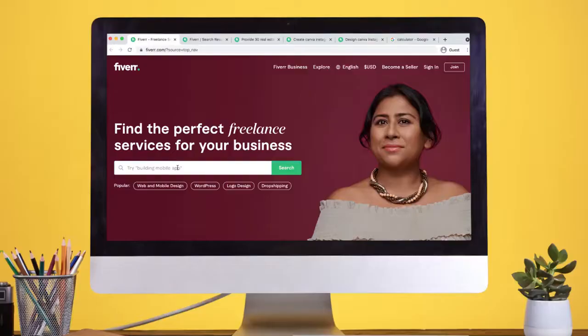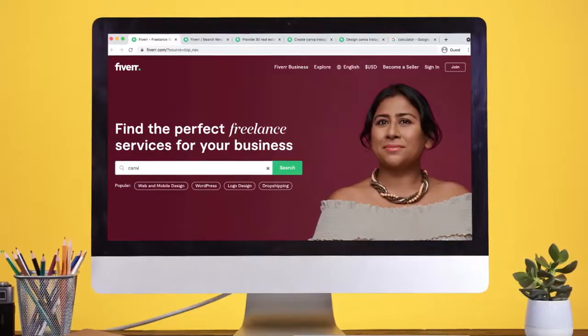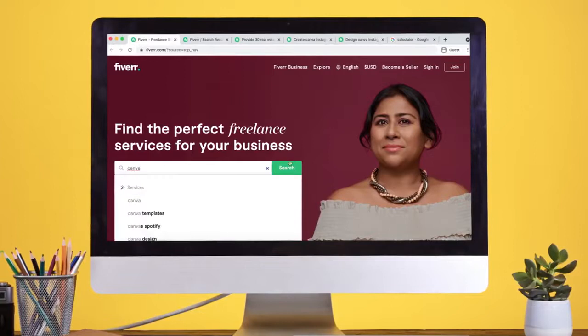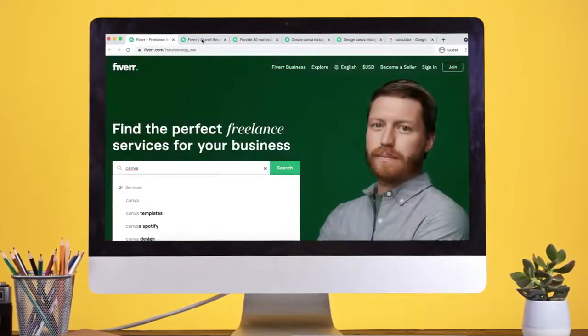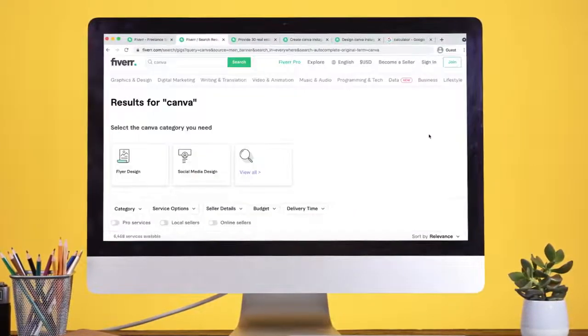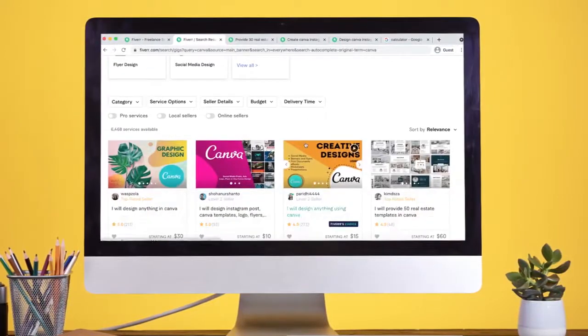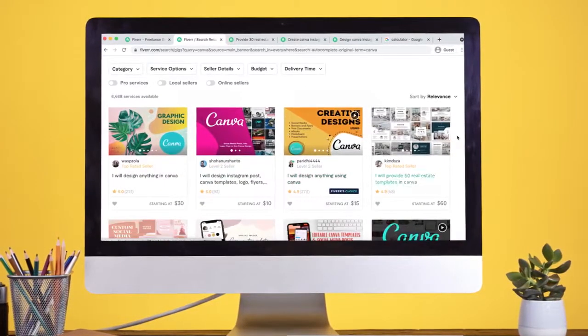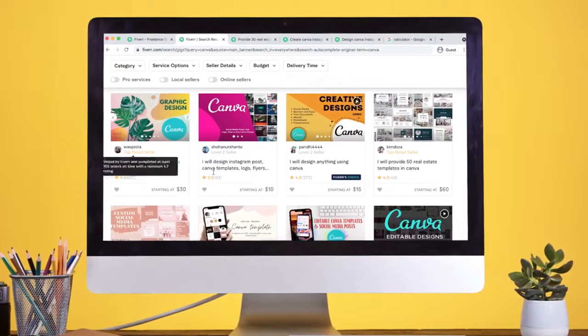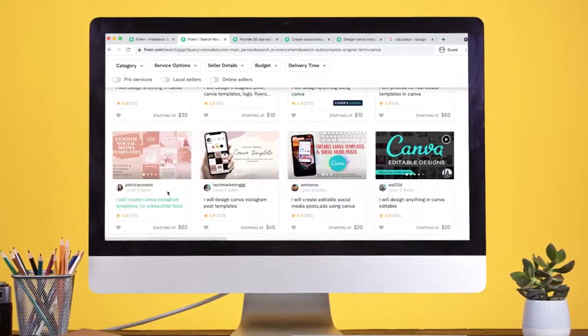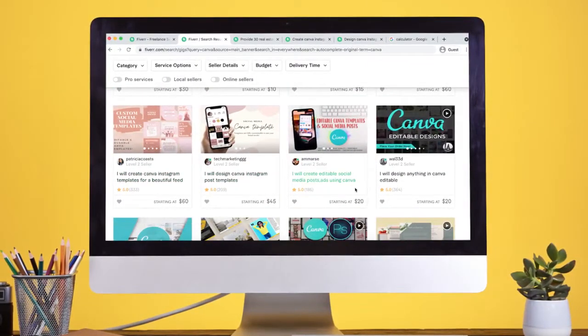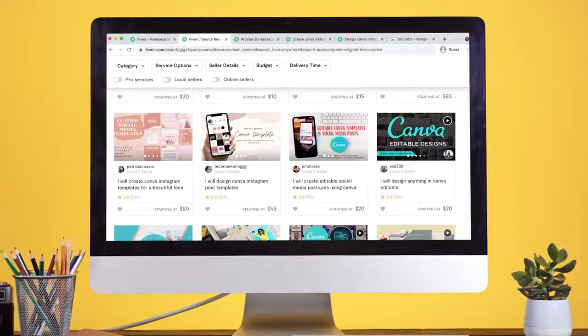with Canva. What you need to do is to come up here and type in Canva in the search bar and click search. It's going to bring you over to a page that looks like this. Under all results for Canva, you can scroll down and what you're going to find is all these different people that have gigs on Fiverr that are creating content using Canva. And you can do the exact same thing for absolutely free.